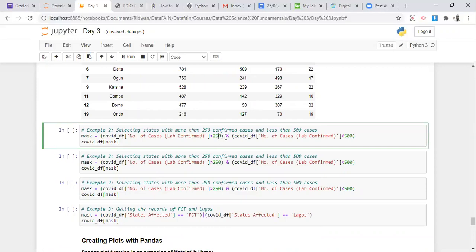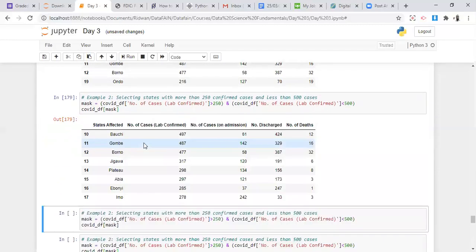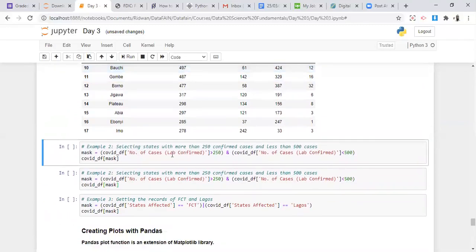So we're going to use the ampersand, or the and condition here. We can as well use AND, it will work, or we use this ampersand sign to create the condition. So don't forget to enclose each condition with a parenthesis, a bracket. So we use it to subset our record. Here we're going to get only records with more than 250 confirmed cases and less than 500.